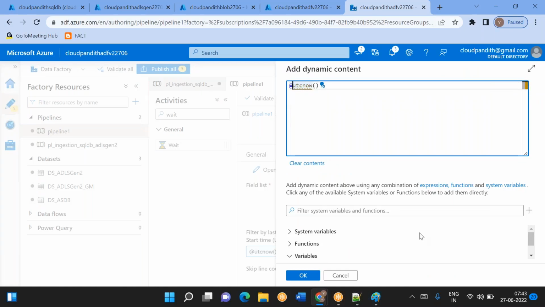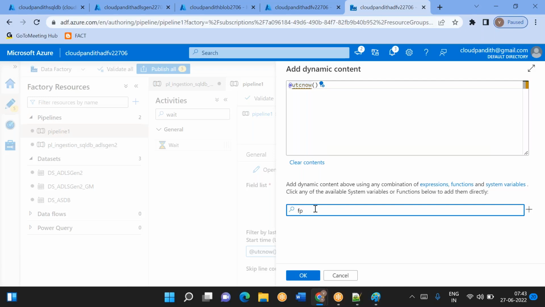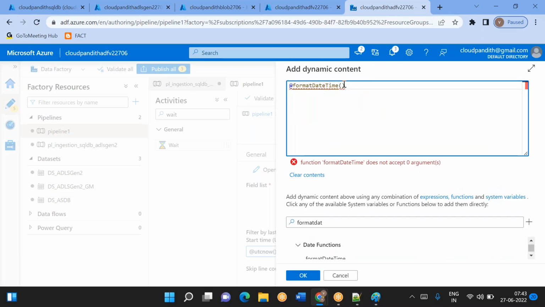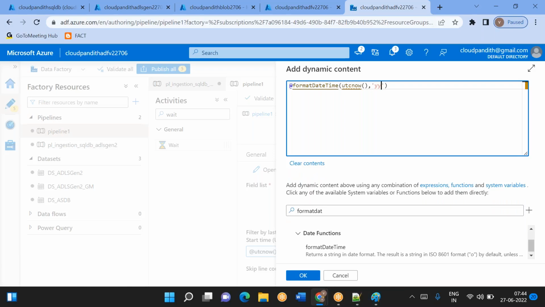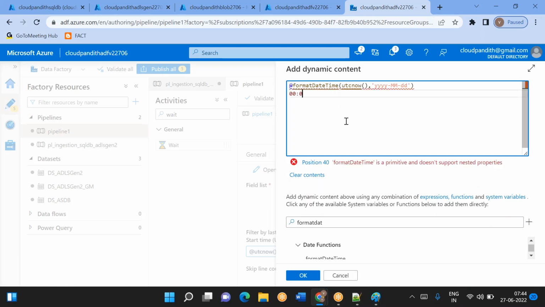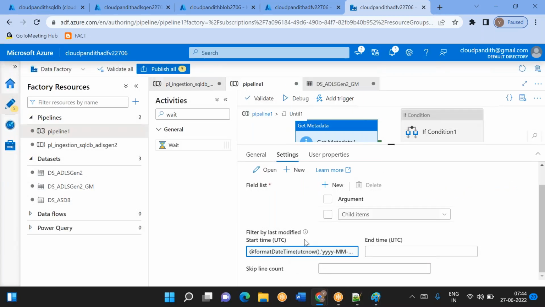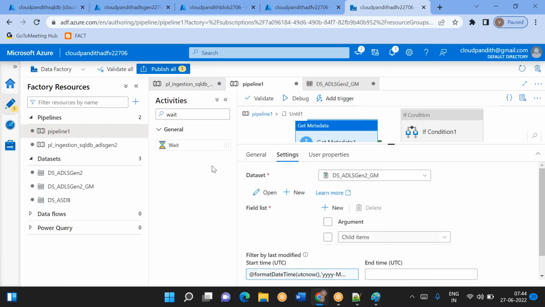So do one thing. Format date time, under this you just put the UTC now. So today's date it has to generate, and it has to give us year, month, and day only. So what about our minutes and seconds? Our minutes and seconds will be reset to 0, 0, 0, 0, because that's what we need, right? Today morning from 12 o'clock, whatever files are modified after 12 o'clock, only those files you take from the trigger file container.